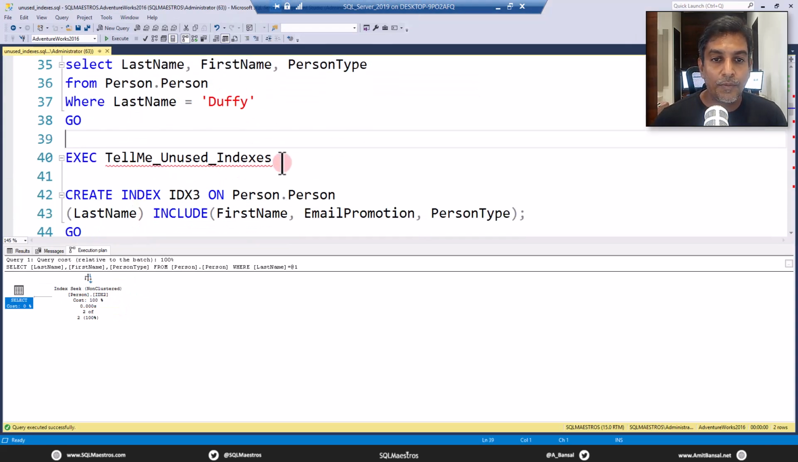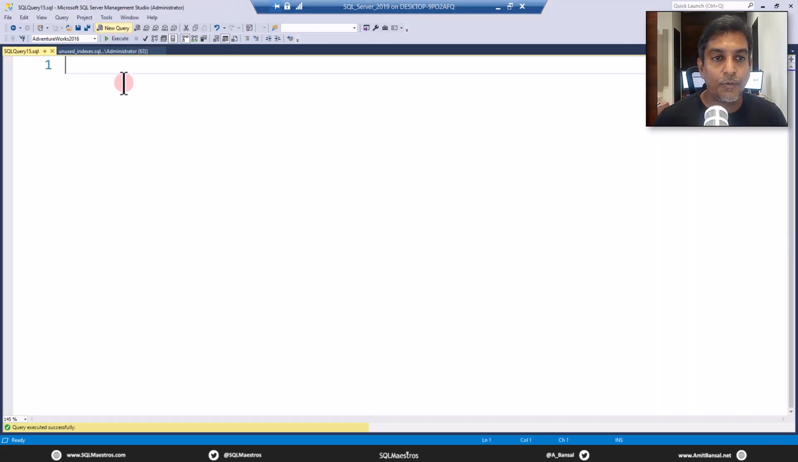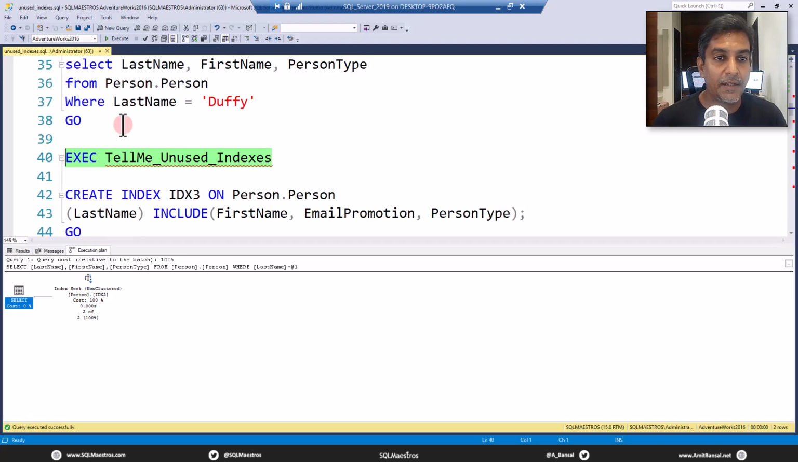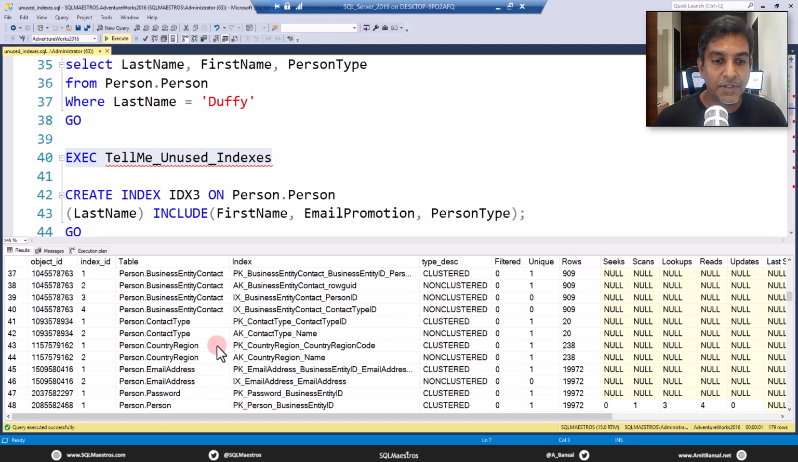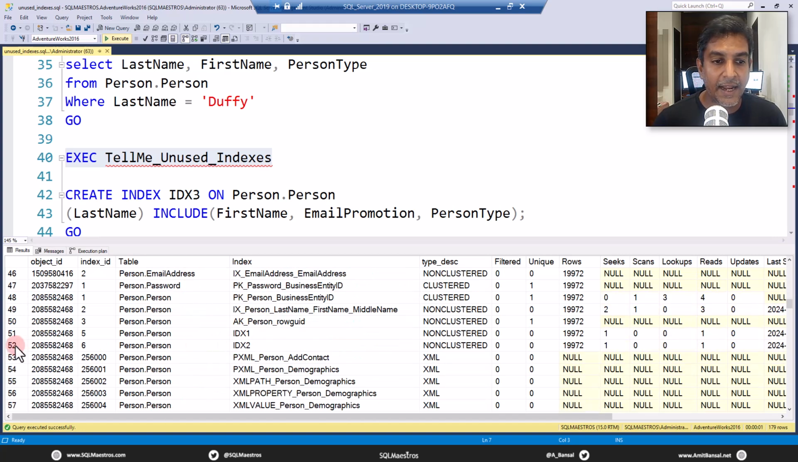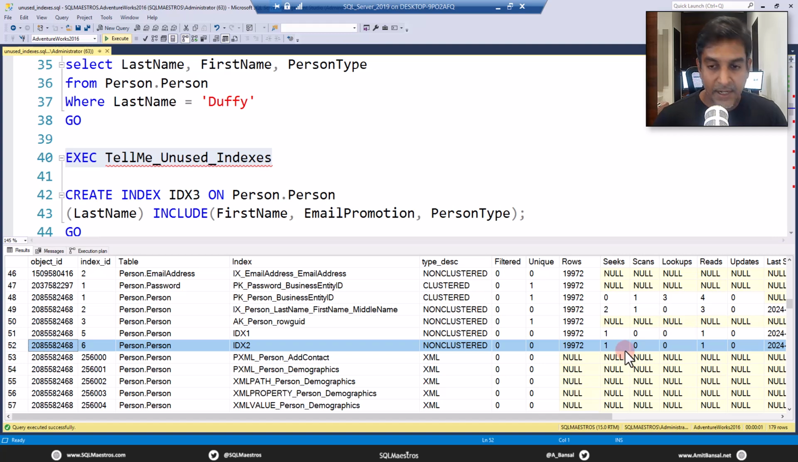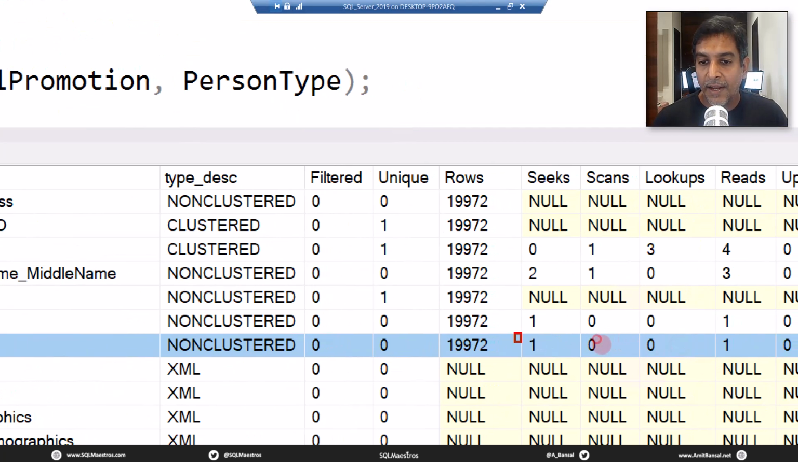Now, you can expect what the output would be like. Sorry, I clicked on new query. Let's go and execute this and scroll down. Let's look at person.person and let's look at IDX2 now. Again, similar output. You have a number for IDX2, which is what was expected.